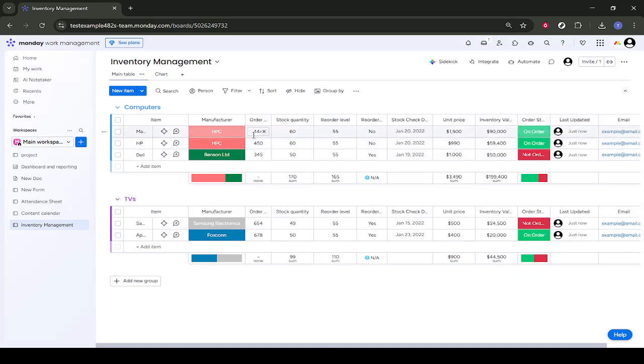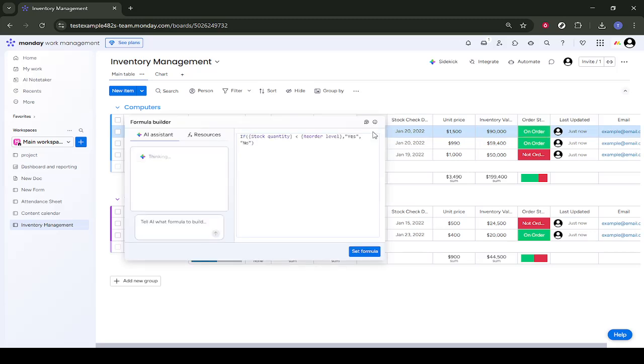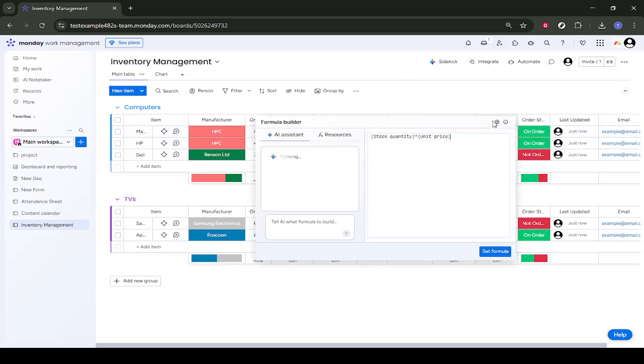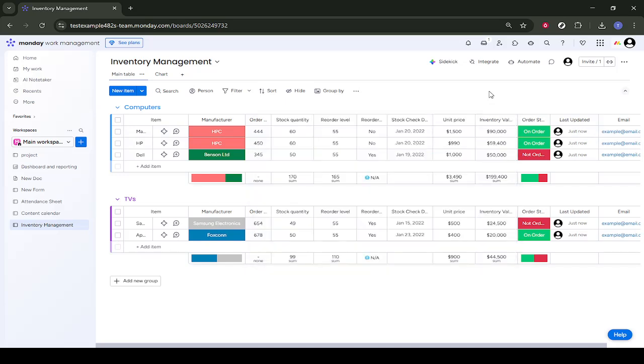Click on the date column, which might show a date like January 20th, 2022, and update it to represent either the last purchase date or the next expected delivery date, depending on how you plan to track it. Then click on the cost or value column, for example, where you see a dollar amount like $90,000, and enter the correct cost or total inventory value for that item. Also update the status column, such as on order, to reflect whether the item is in stock, on order, or out of stock. Go down the board and repeat this for each existing item.